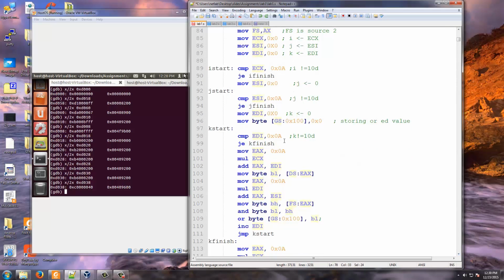Now I am doing the K loop. I compare K with 10. If it is equal, I go to K finish here. Jump on equal to, I go to K finish here. Otherwise, I do this. Move EAX as 10.